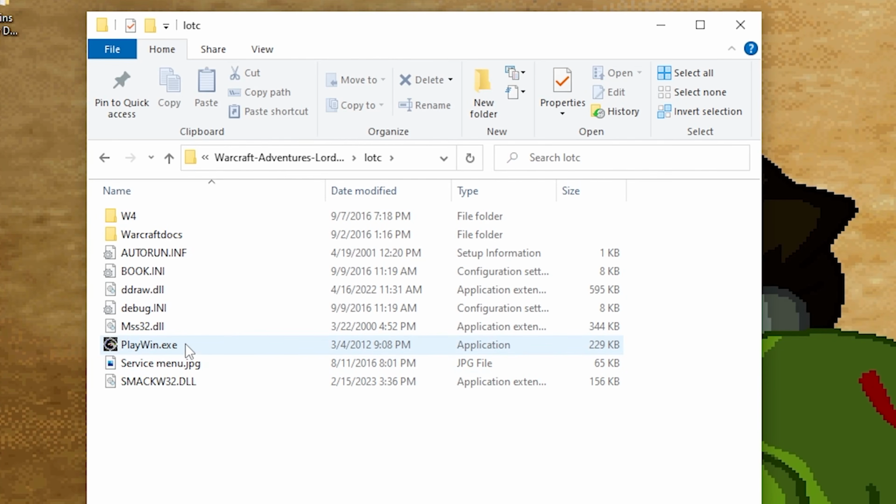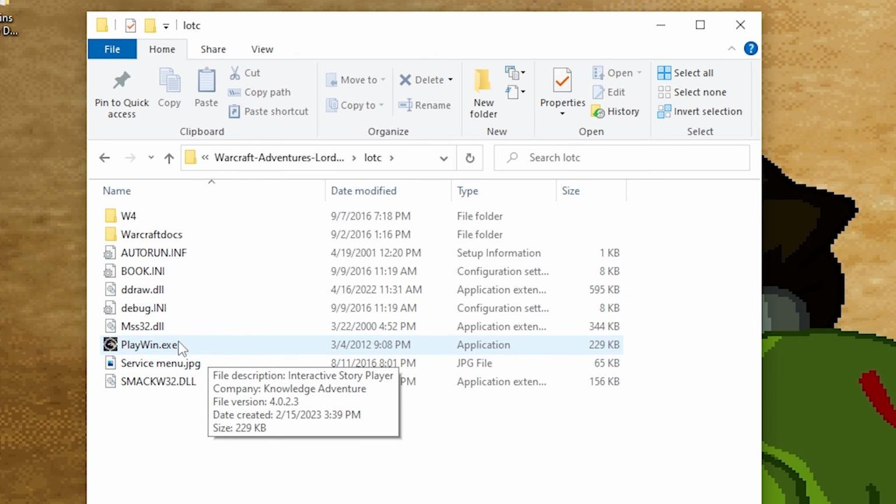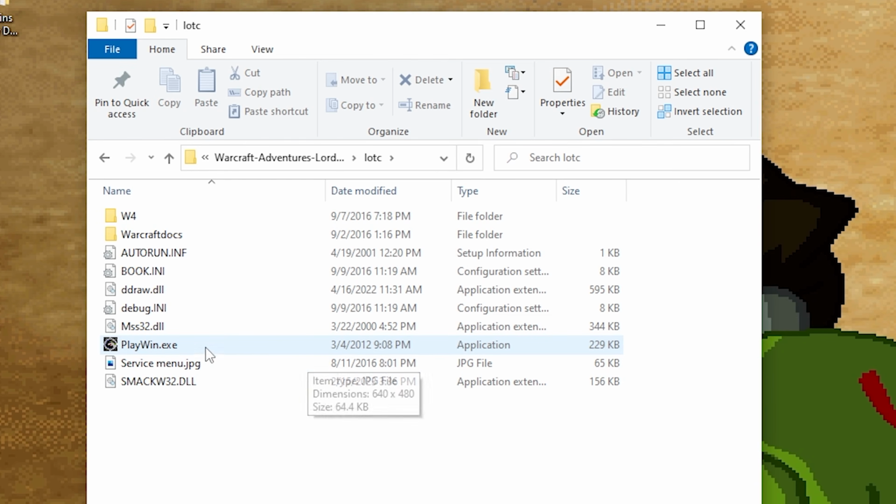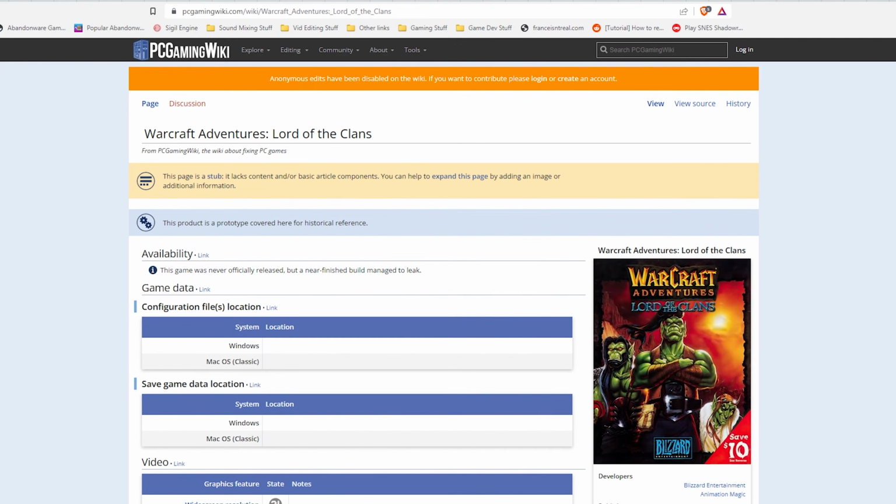Clicking play WinExe at this point is not going to work. It's going to just turn into a black screen, or it'll run into a tiny bugged out window, or it'll be so stuttery that it'll not be playable whatsoever, basically. So you'll need this DLL file for the game to function properly, and the best place to get it is PC Gaming Wiki. Now you'll see there's the page for Warcraft Adventures: Lord of the Clans, which again I will link in the description of this video.